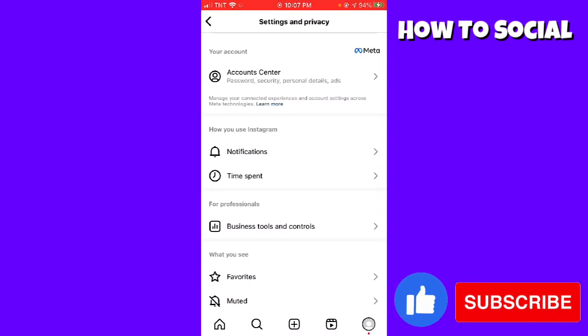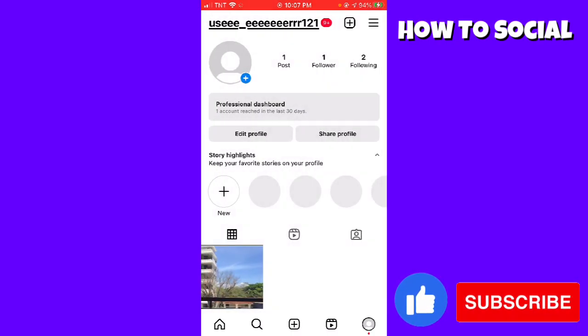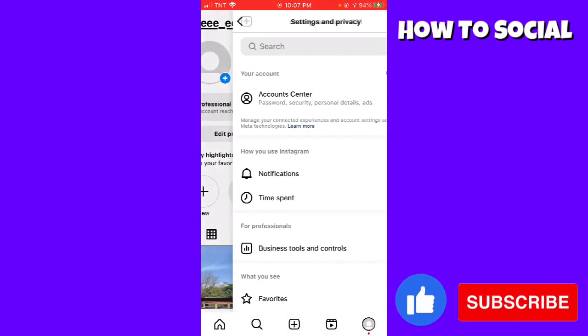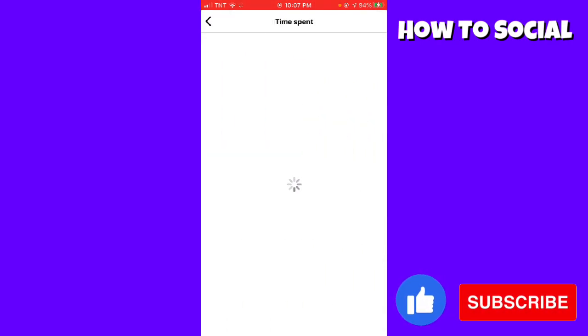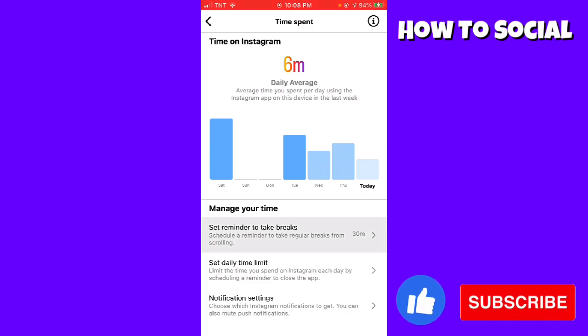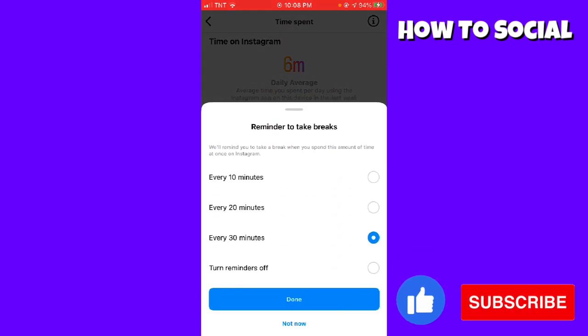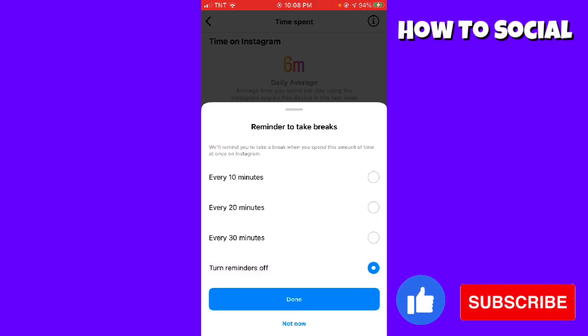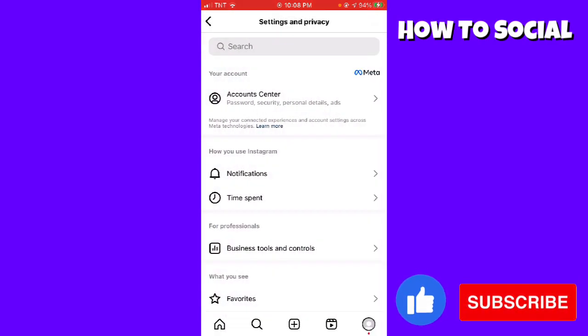If you want to turn that off, again, just go to the menu button and go to Settings and Privacy, Time Spent, Set Reminder to Take Breaks, and click Turn Reminders Off and click Done. So that is how you do it.